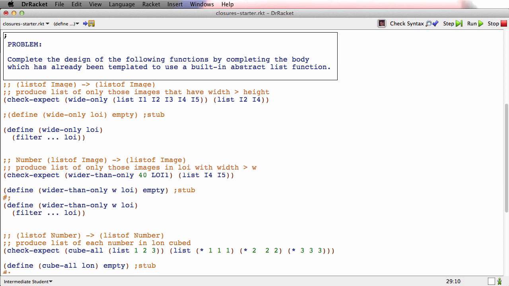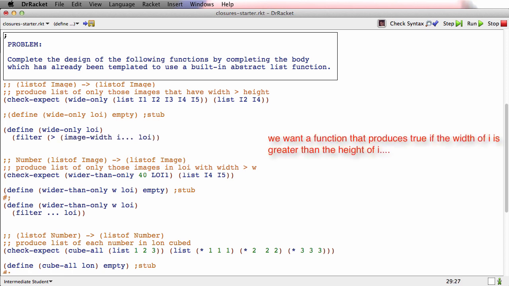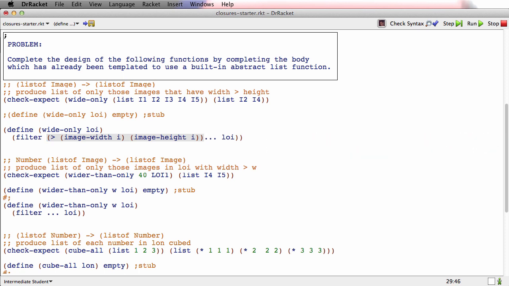So let me show you the full way you want to do this. You want to say something like, well, if each image is I, then what I'm trying to say is: is the width of that image greater than the height of that image? That's what I wish I could put there. But I can't put that there. I have to put a function there. But that's kind of what I wish I could put.